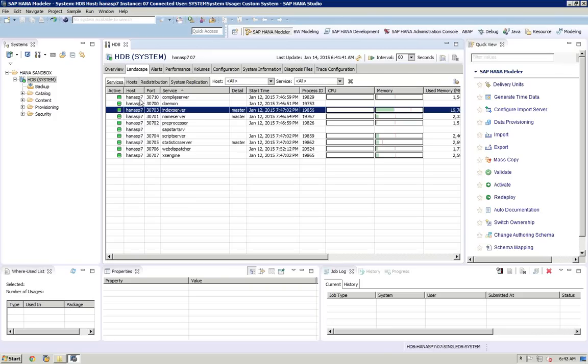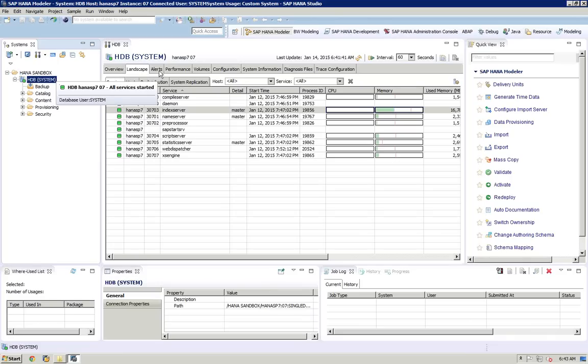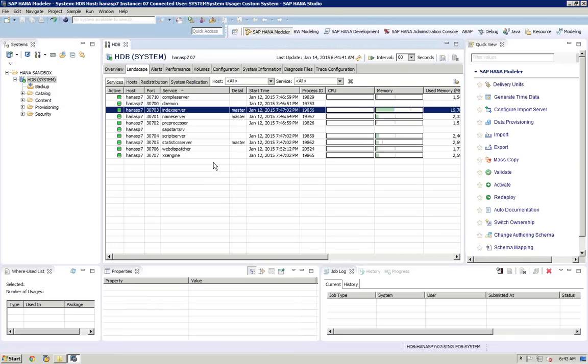So all these services are up and running. Now you can see this is a service and this is the port on which the service is running. All the services running means the database server is up and running. So in the Landscape tab, you can find out what are the services that are available in the SAP HANA in-memory database. As part of the SAP HANA architecture class, we'll see these services and what the functionality of these services is.